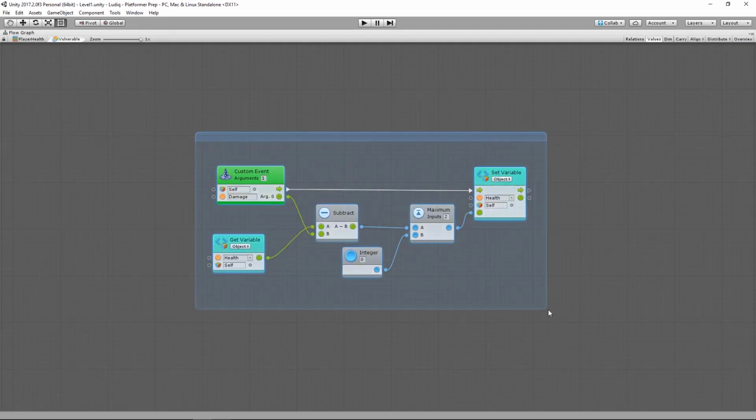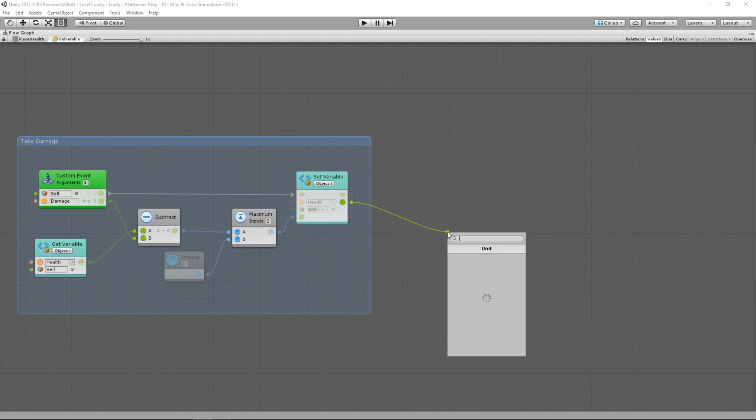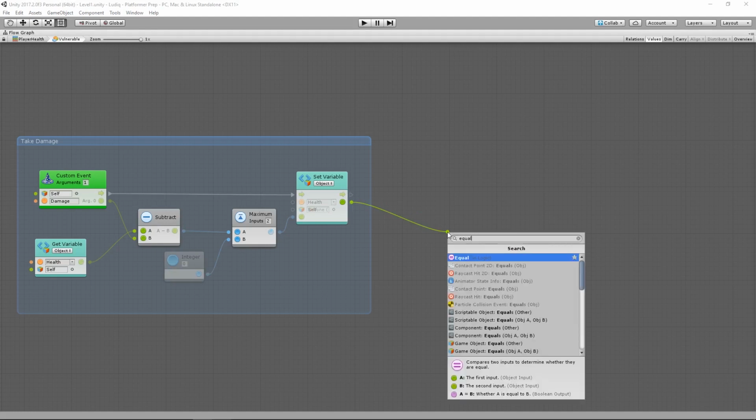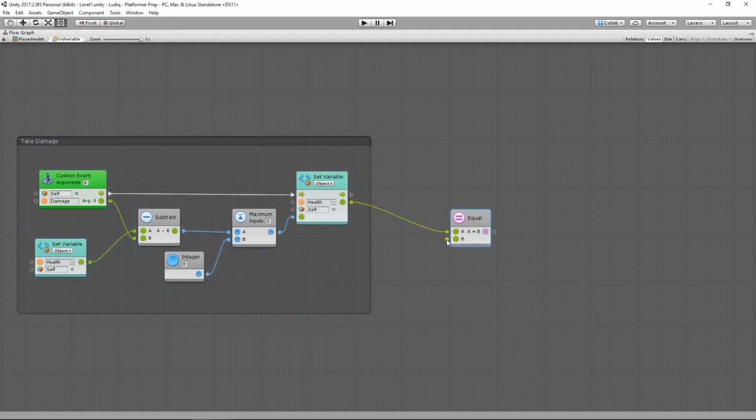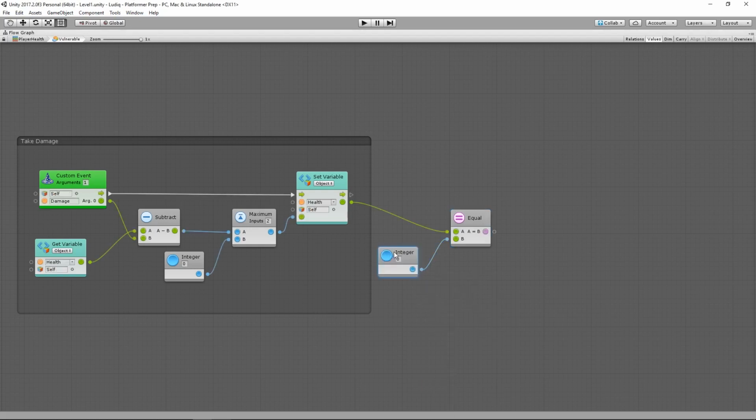Let's add a group to this. I'll call it take damage. And now what I want to do is take the value that we just assigned to the variable and see if it is 0. If it is 0, then we should die. So take that value, say, is it equal to, and the value I want to compare it to is 0, so an int literal 0. If it is in fact 0, then we should die.